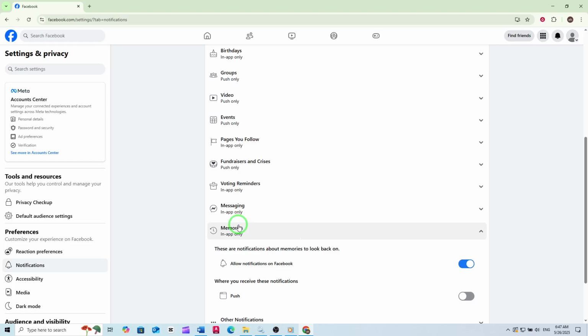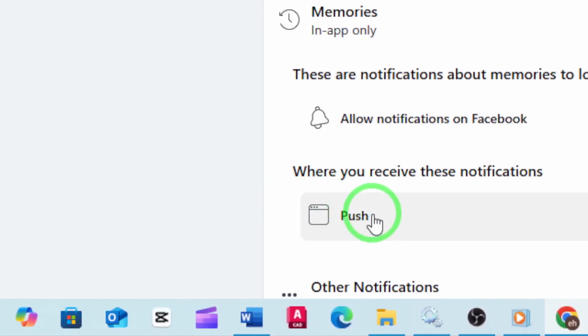That's it. Now, whenever Facebook has a memory to share from your page, you'll get a push notification right on your device. It's the perfect way to stay connected with your past posts, milestones, and all those moments worth celebrating.